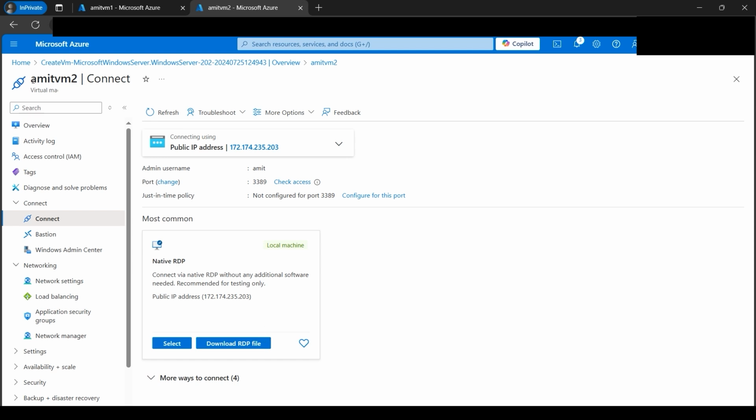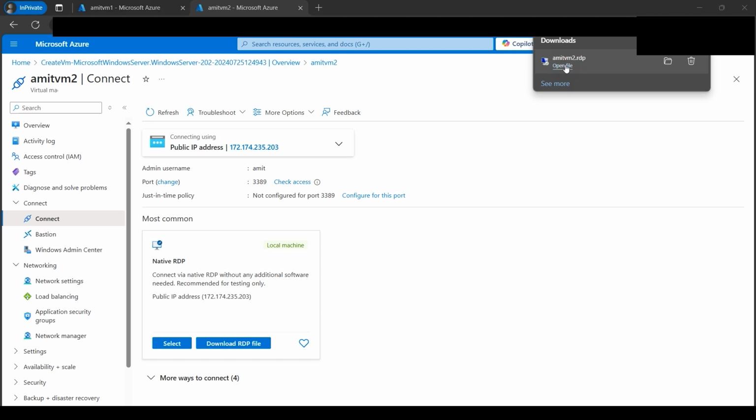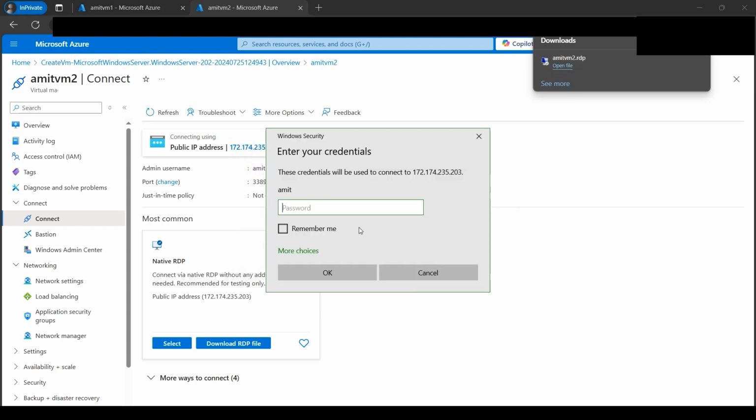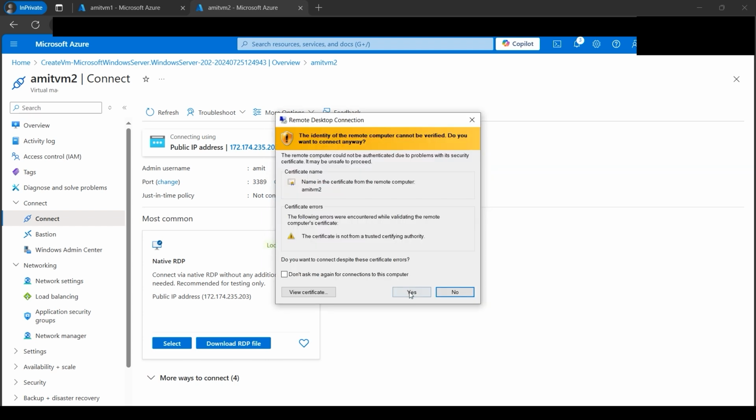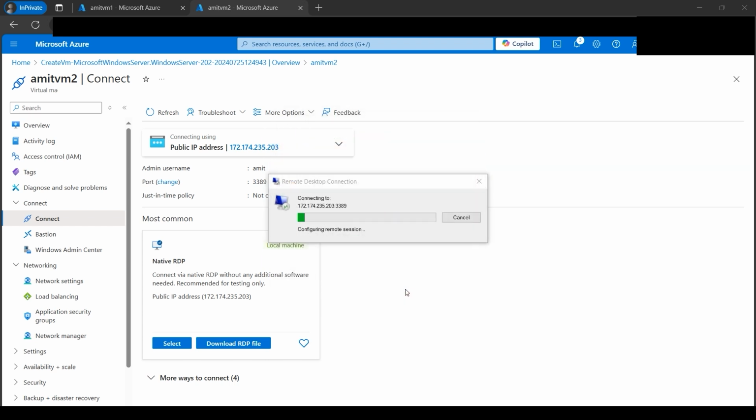So please note, we are RDPing into Amit VM2. This is the second one where we have opened ICMP. Click on download, keep. Let's open the file. Let's try to RDP. It asks for a password. Do you remember, when we created the virtual machine, it asked for admin username and password, which I mentioned to keep safe, right? So we are good. Let's click on OK. Now let's select yes. So it's trying to configure the remote session for us. We are RDPing into the machine now.